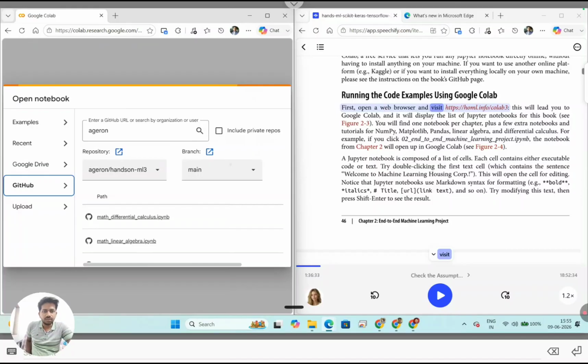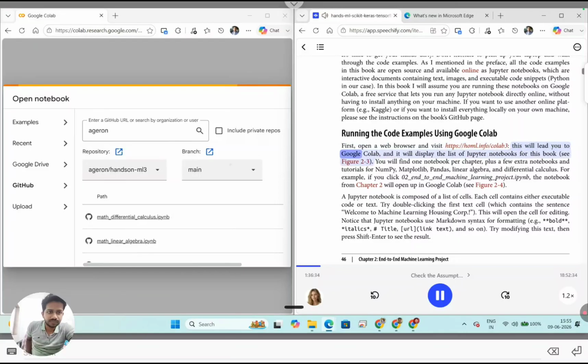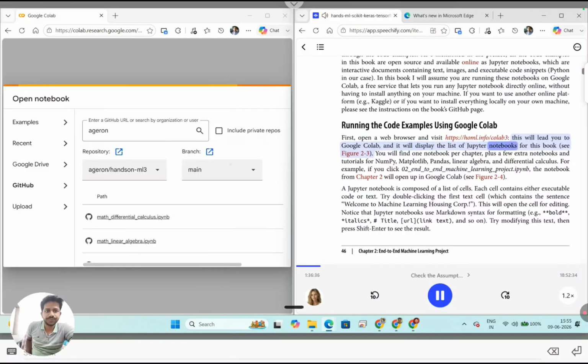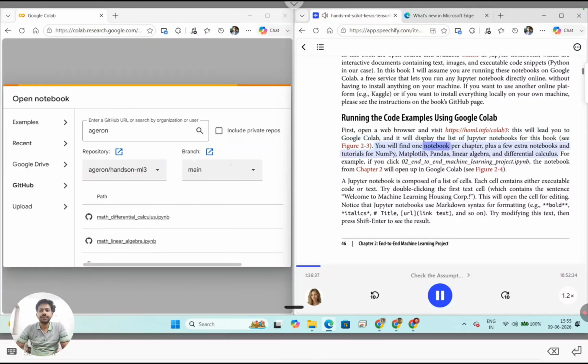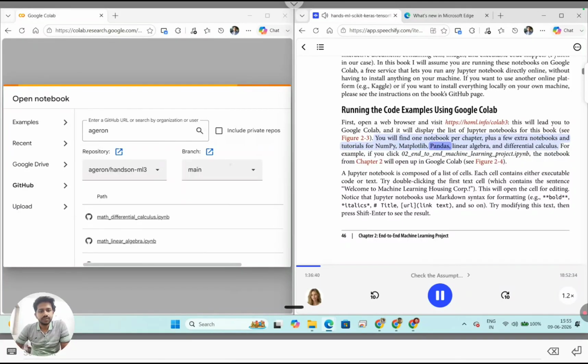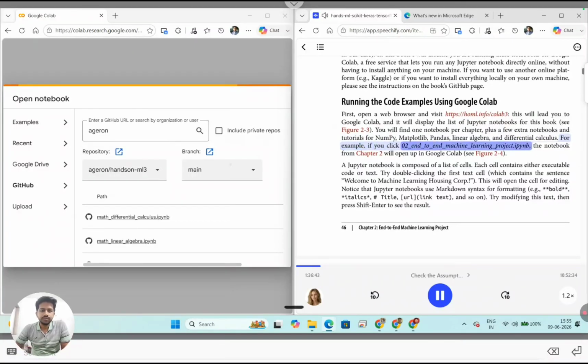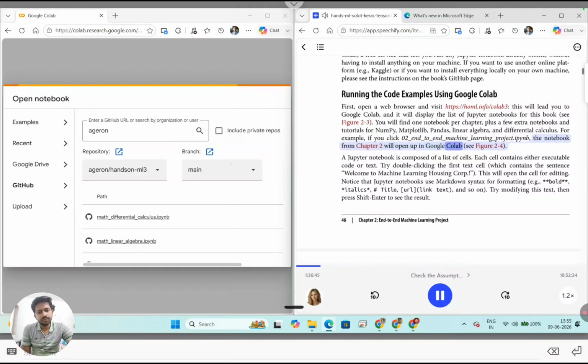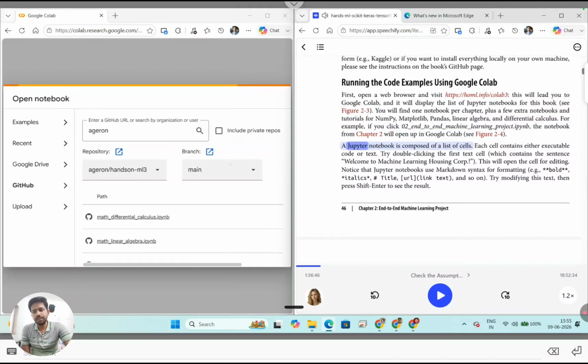For example, we can start it up. This will lead you to Google Colab, and it will display the list of Jupyter notebooks for this book. You will find one notebook per chapter, plus a few extra notebooks and tutorials for NumPy, Matplotlib, pandas, linear algebra, and differential calculus. For example, if you click end-to-end machine learning project.ipynb, the notebook from chapter 2 will open up in Google Colab. Okay, let me do it.